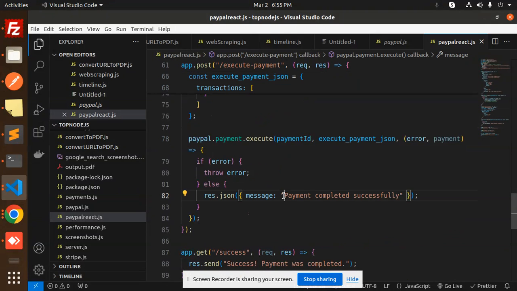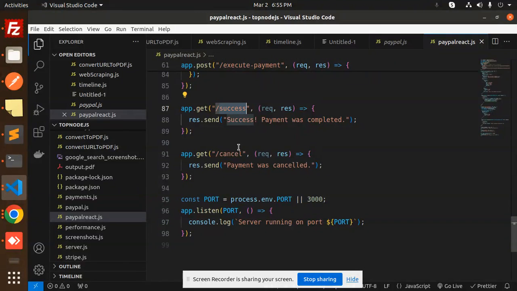At the end, I have returned that the payment completed successfully. There are two URLs, the success and the cancel, and the rest is how to connect to the server. So this is the PayPal React JS Node-level code, which is done. Let's move to the React Native code.